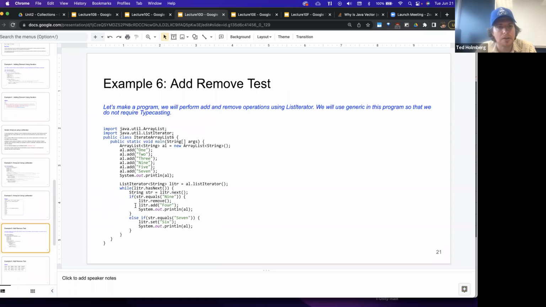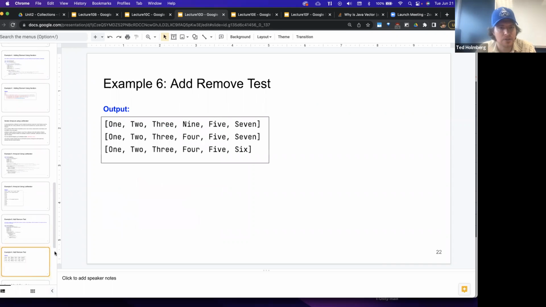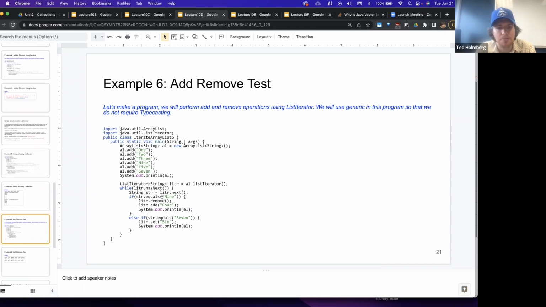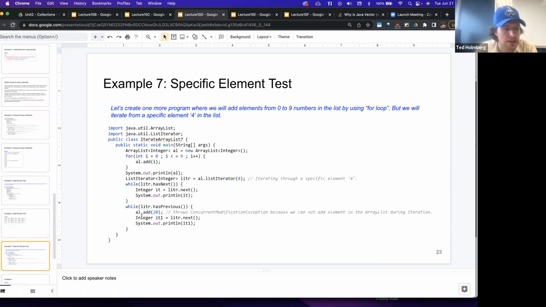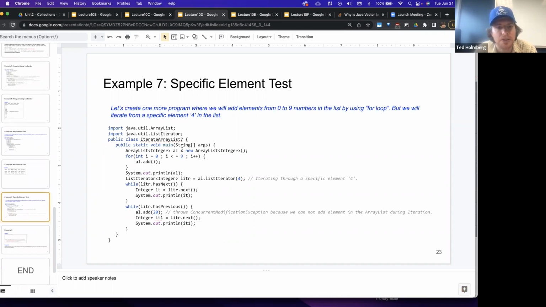I'm going to give another sample code here where you use generics in the program, which is what we've been doing, right? So a ListIterator of string, and hasNext. Nothing unusual with what's happening here, right? We're just calling the set, remove, and add methods. And then finally, on this last example code that I'm going to give to you on this slide deck, we're going to create a program where we'll add the elements from 0 to 9 with a for loop, but then we'll iterate from a specific element, 4, in the list.